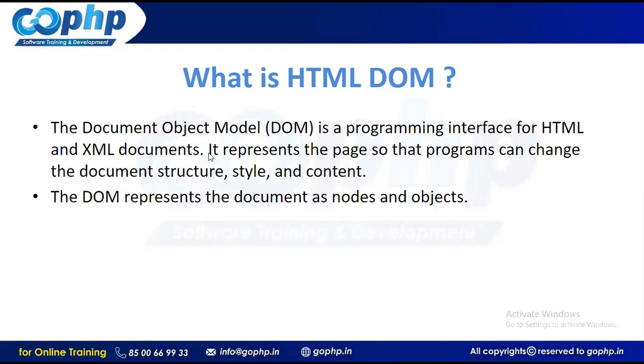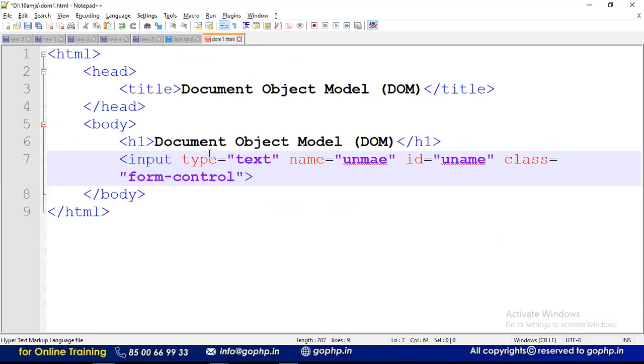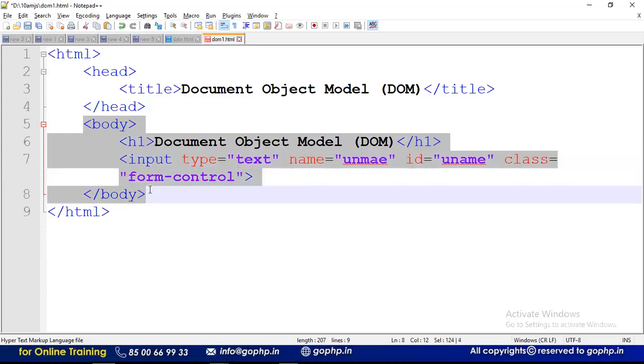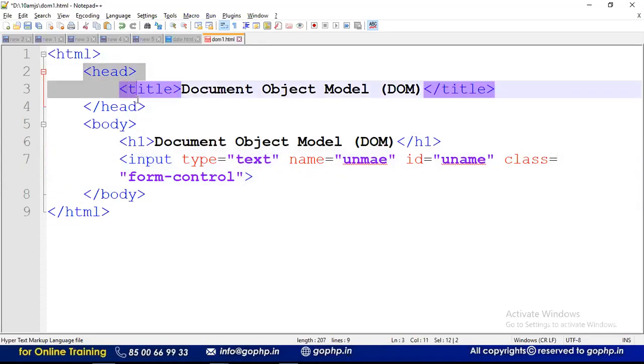It represents the page so that programs can change the document structure. We can change the structure of the document. Simply said, what is the structure you wrote? This is the structure I wrote. By using DOM, I can change the structure as well. I can remove this body tag completely by using DOM. I can remove this head section completely from the document, guys, by using DOM.